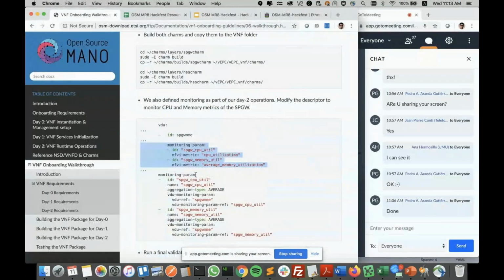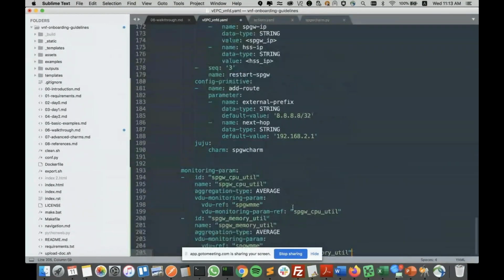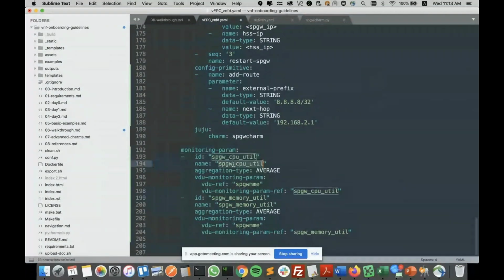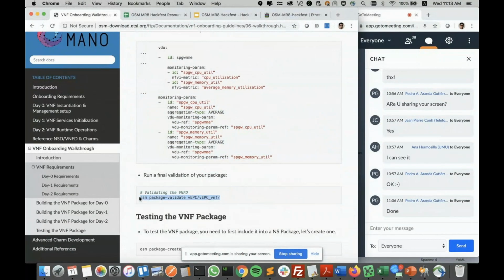And we need to refer to that globally, so that if we want to use scaling or alarming based on this, we can expose them with a global name at the VNF level, which can be put at the end. So I'm taking the VDU monitoring param from the given VDU and giving it a name. Finally, I'm validating the package again, and it's ready.